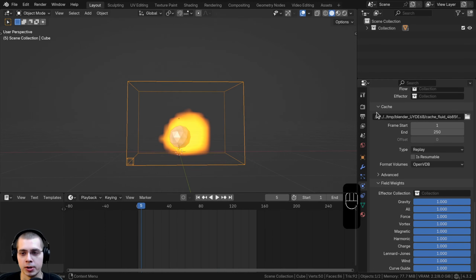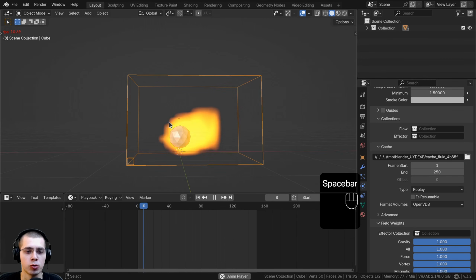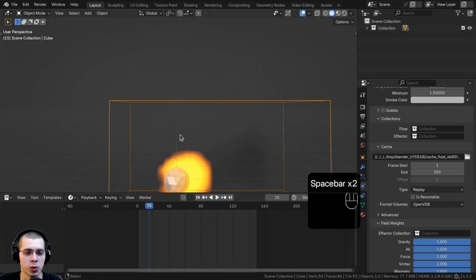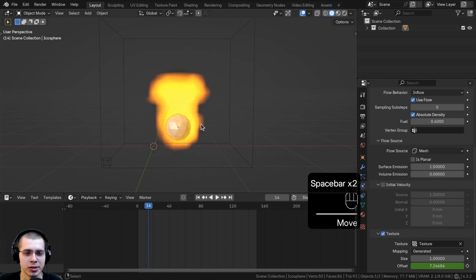So now we're going to go back up here to the cache, and we can use the cache to bake the simulation. If I just play this in the viewport, it's really laggy, and especially if I turn the quality up, it would just be way too laggy in the viewport, so it would be hard to actually see what the simulation is going to look like.